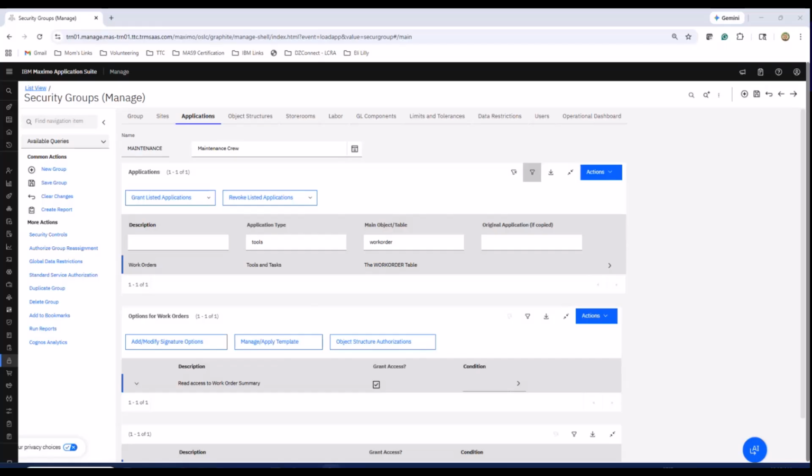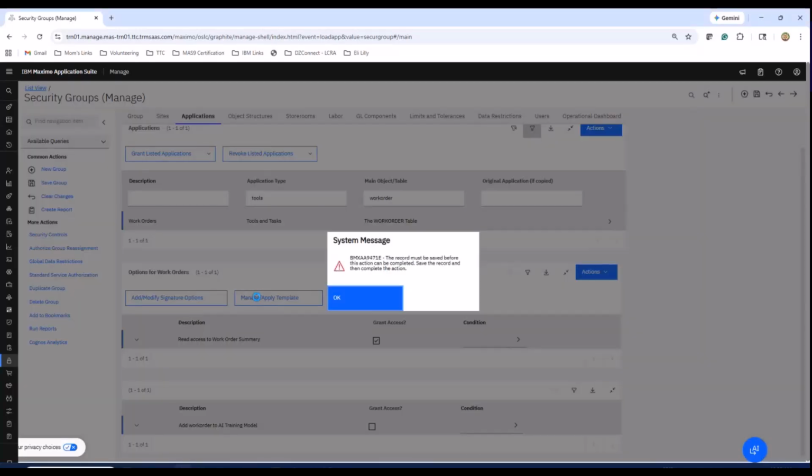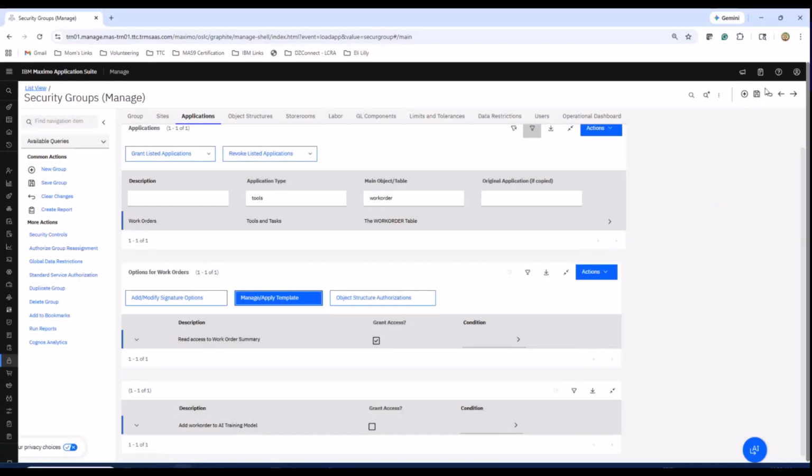The part that's different is the manage and applying of the template, signature options, and object structure authorizations. I am not going to add modify signature options at this time because I don't want to be prompted for passwords whenever I do status changes. That is something that some organizations want to turn on, but I'm not going to do that today. I am going to apply the template. And it reminds me, first I have to save what I've done so far.